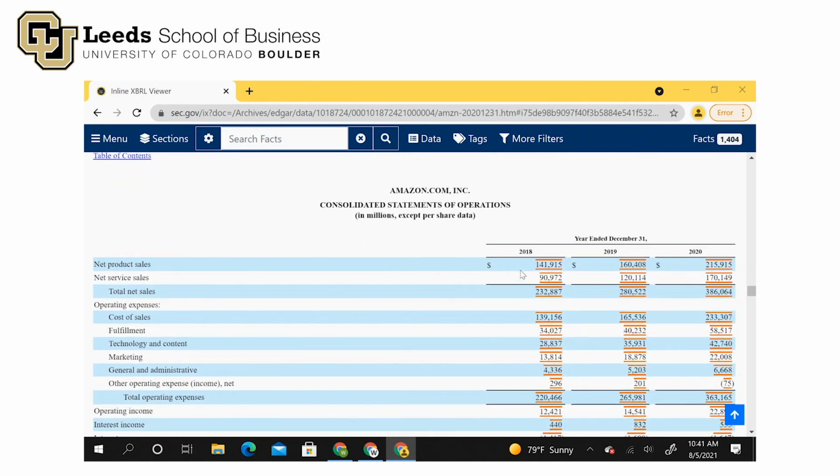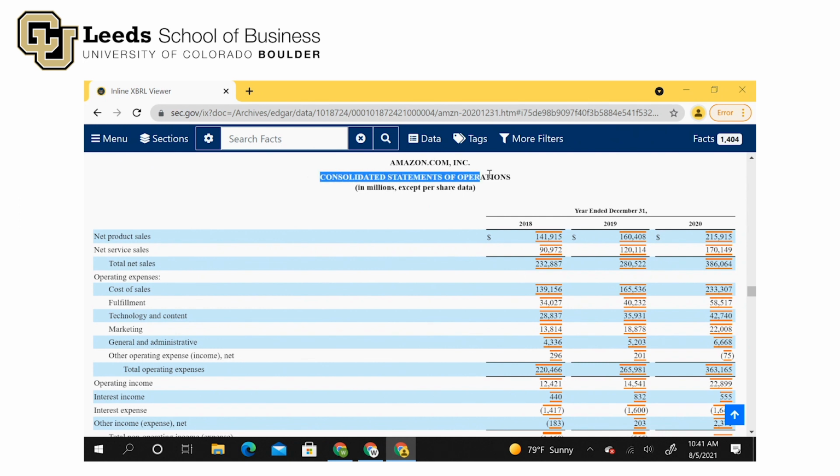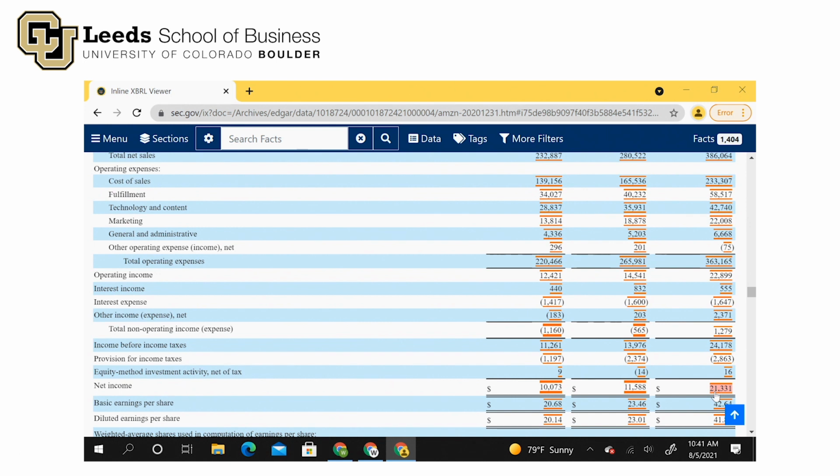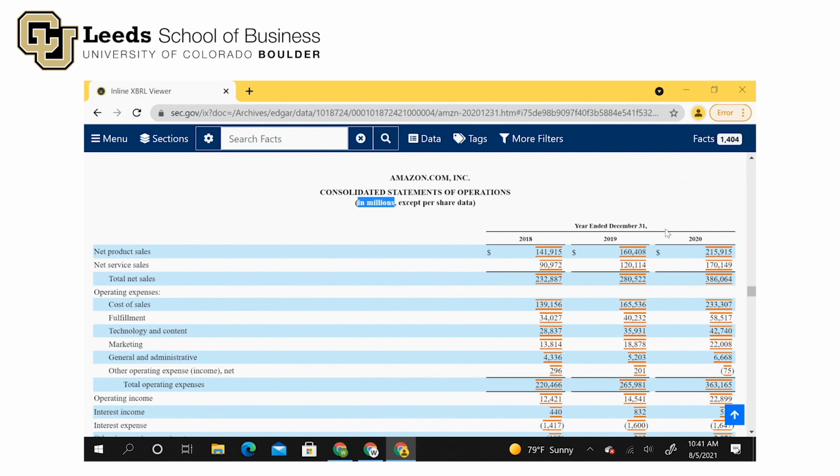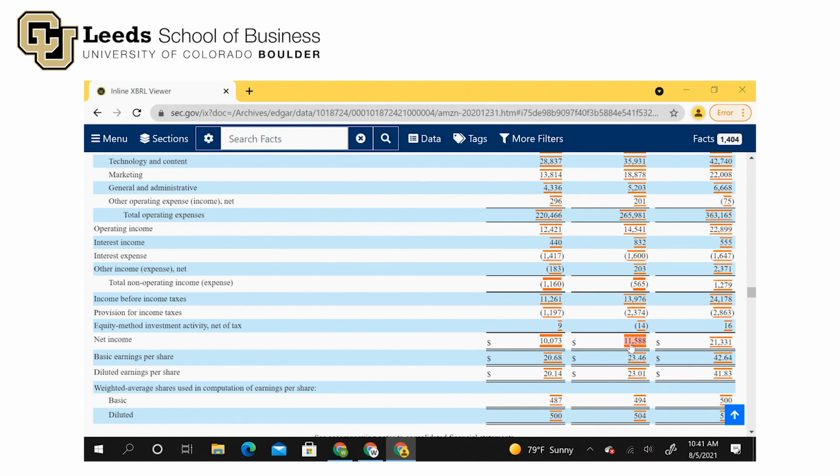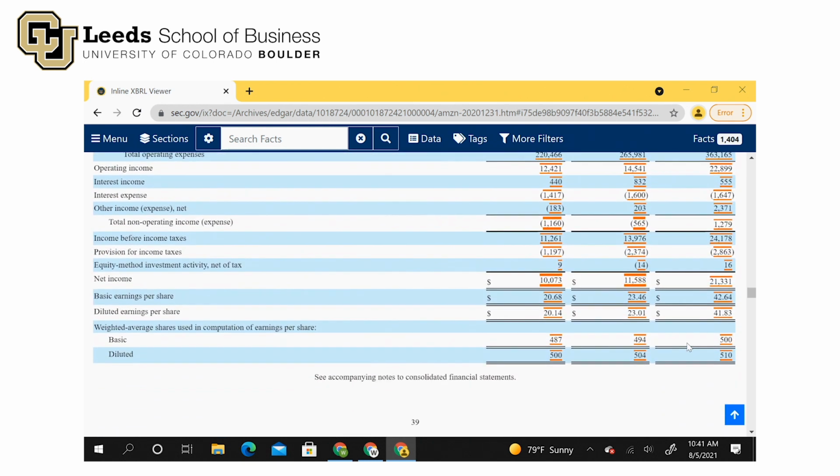Below their cash flow statement, they give you their income statement. They call it their statement of operations, which is just another word for their income statement. And here they say all the numbers are in millions. Okay, so when you see total net sales for Amazon in 2020, 386,064, you need to multiply that by 1 million. So that's actually $386 billion of revenue for Amazon. And in terms of their net income, it's down here at $21.3 billion of net income for Amazon during the year ended December 31st, 2020. And you can see that their net income increased wildly from 2019 to 2020. Okay, it increased very significantly during the year of the pandemic, 2020.